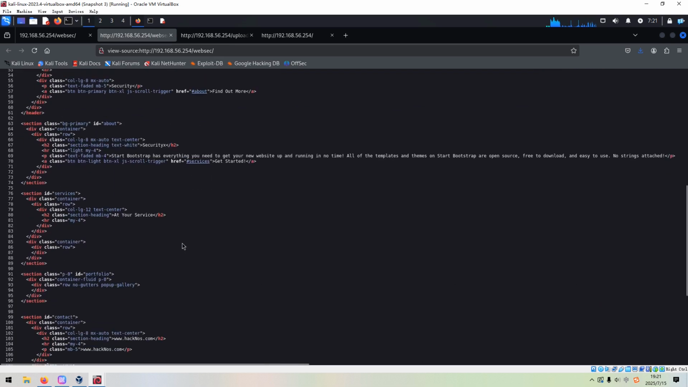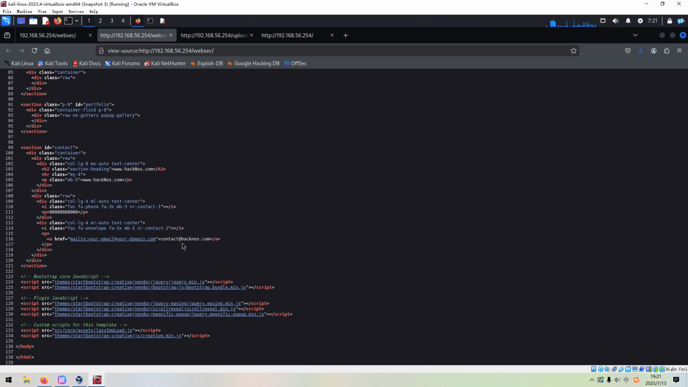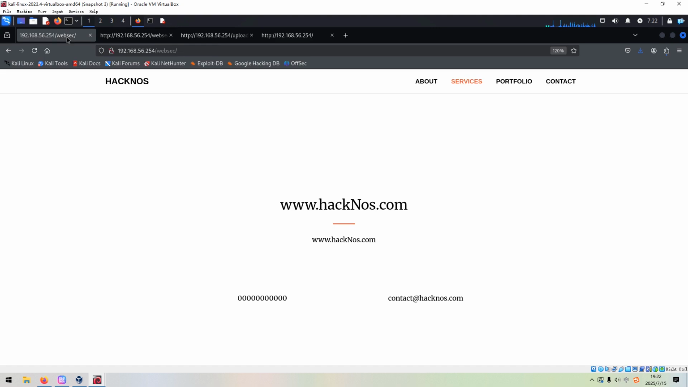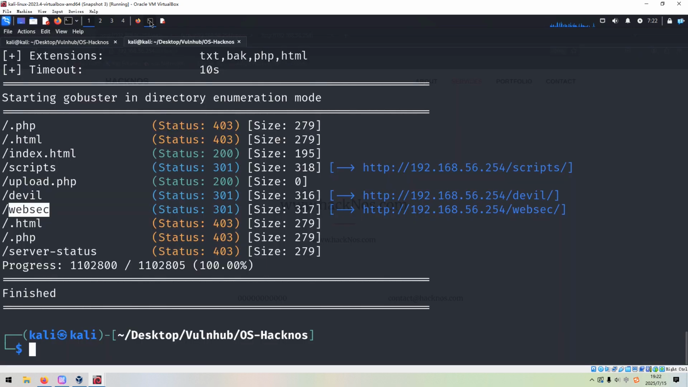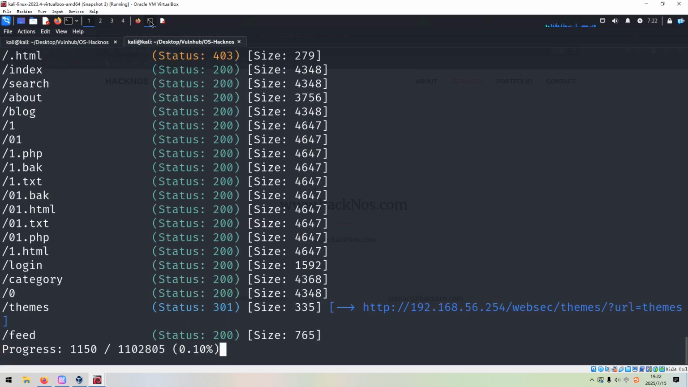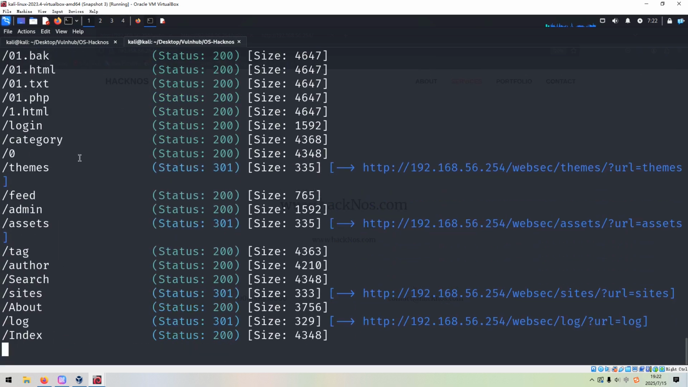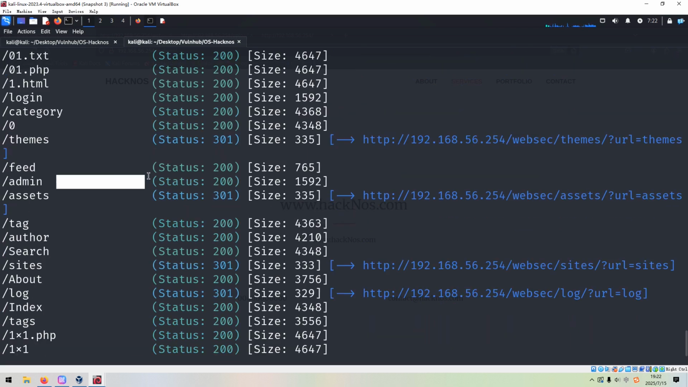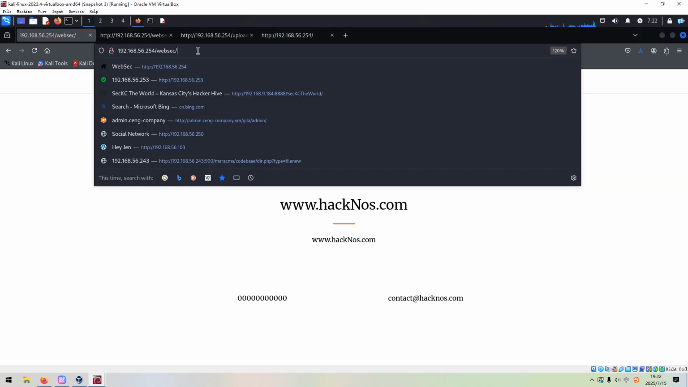Scroll down. Seems, from the source code, we guess this should be another CMS. To get more information or a better picture of this application, we can do deeper directory enumeration, right? Websec. Press enter. And here, login, admin. We can access this directly, admin.